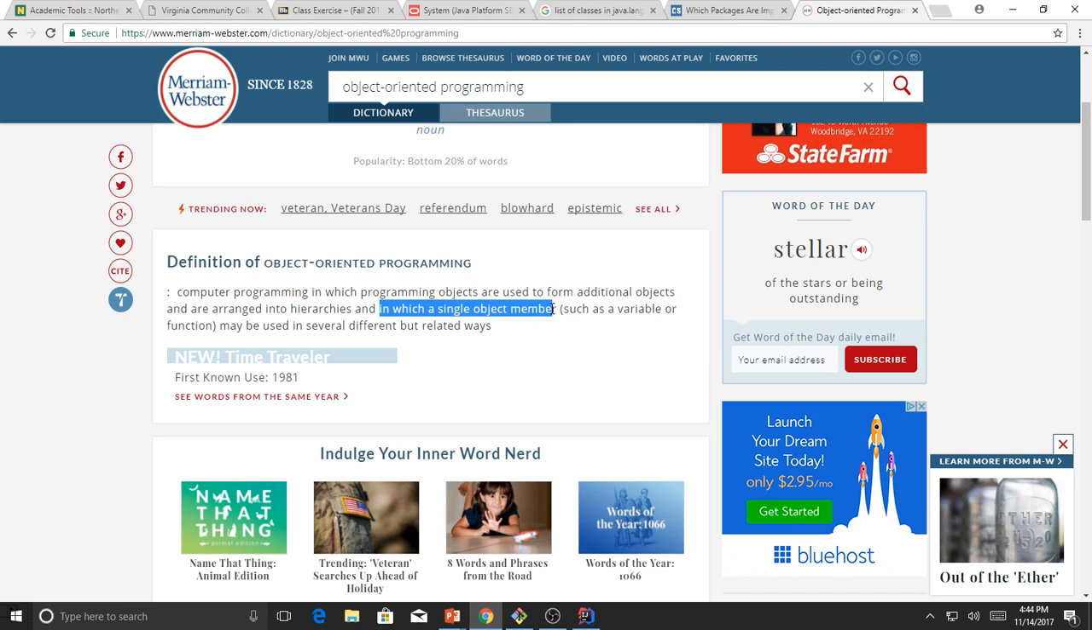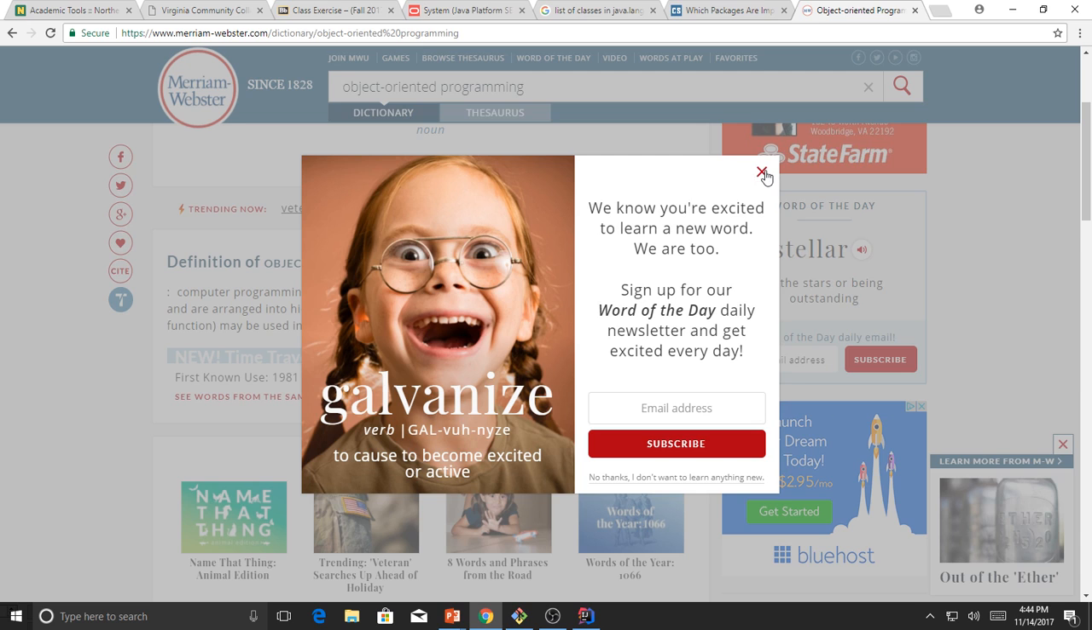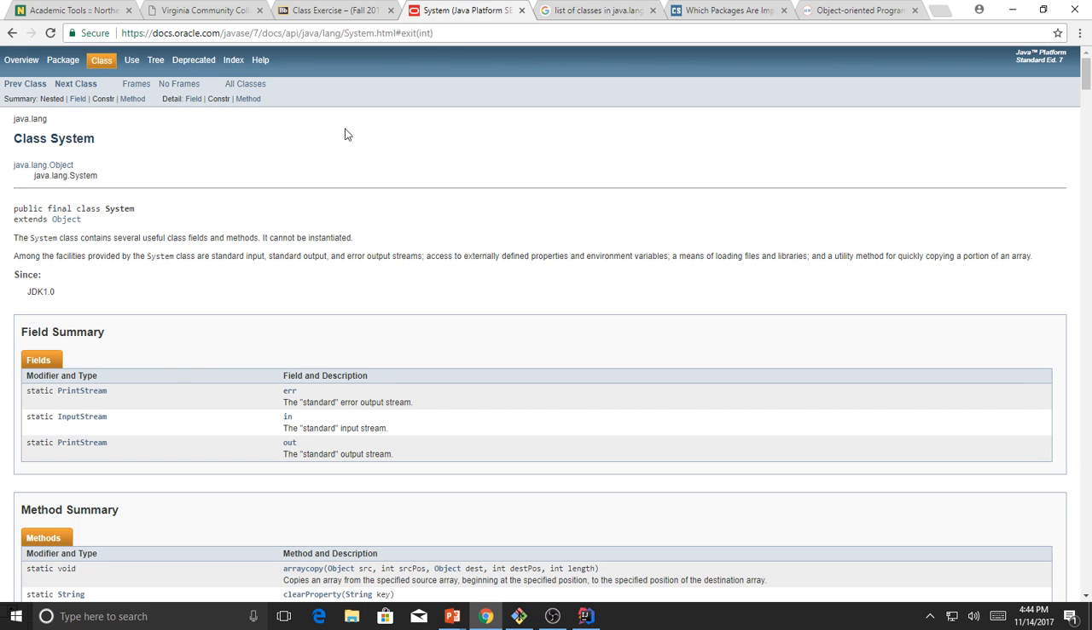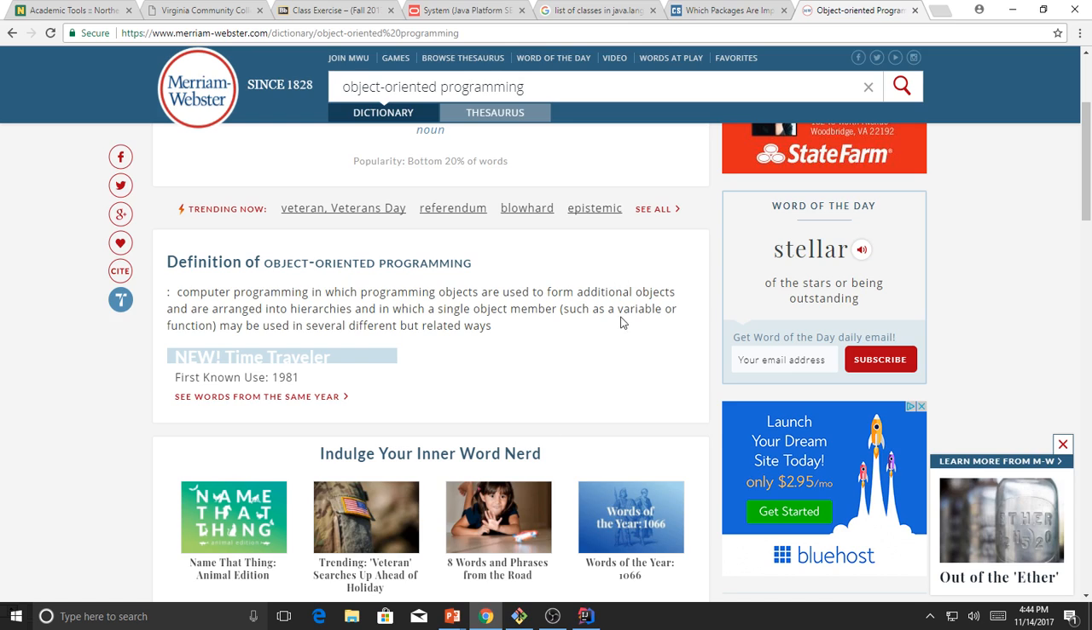and in which a single object member, such as, now we talk about members, right? Member of the object could be what? What's the member of the object? Look at the Javadoc. This is a member, right? Fields and methods. Now, a field, we also look at as just like a variable. We already know what a variable is, right? And the method, we also look at as a function.